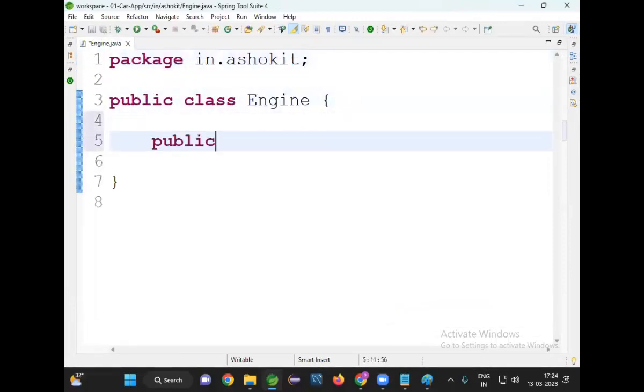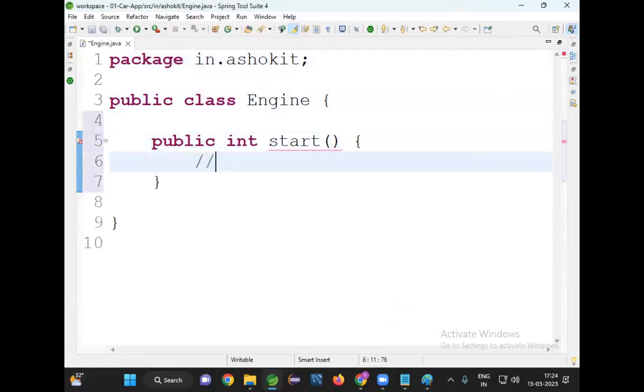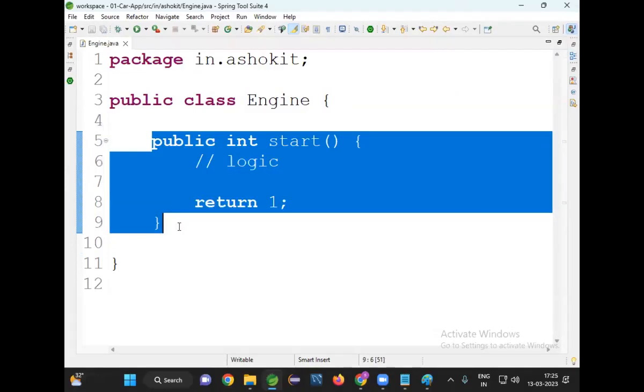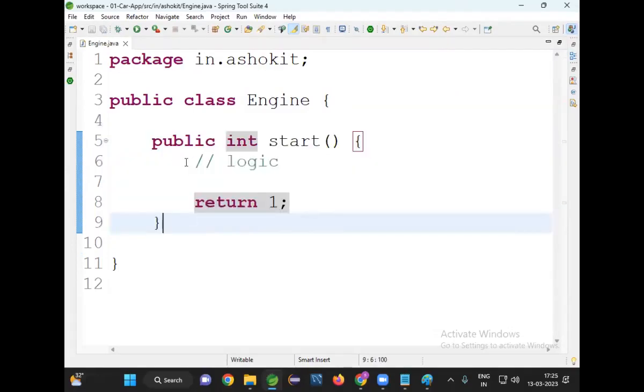I'm taking a method, public integer start method. Here some logic will be available to start the engine. Return 1. If it returns a positive number, that means the engine is started. Integer, any positive number or negative number. If this method returns a positive number, that means my engine is started, then I can drive my car. If it returns a negative number, the engine is not started, some logic will go here. I'm returning a positive number.